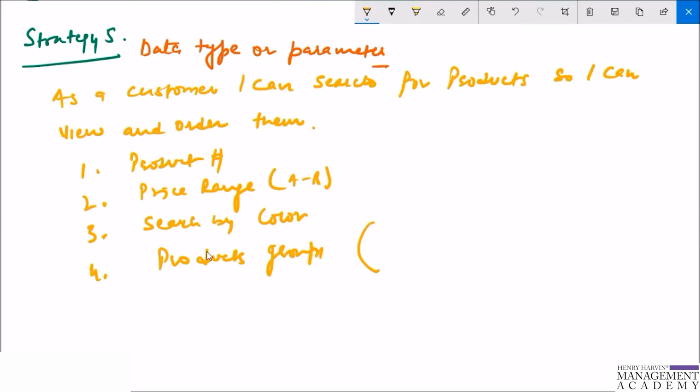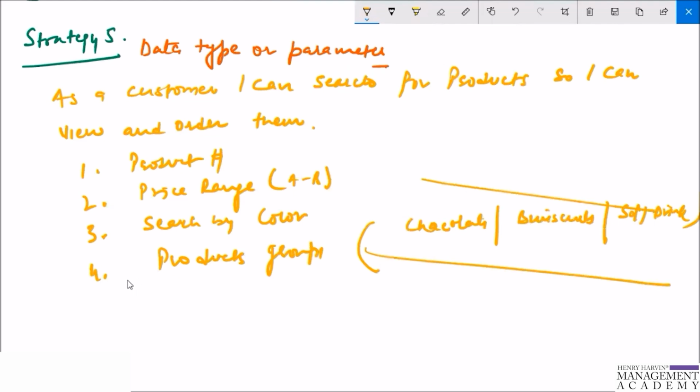So for example, if you go to any grocery site, one option they have is chocolate, one for biscuits, one for maybe soft drinks. So this is the segregation they have done on the basis of the data type or the parameter. By breaking down the search functionality in this manner, we more clearly understand what kind of search parameters can be used, and this allows us to more accurately estimate the functionality.